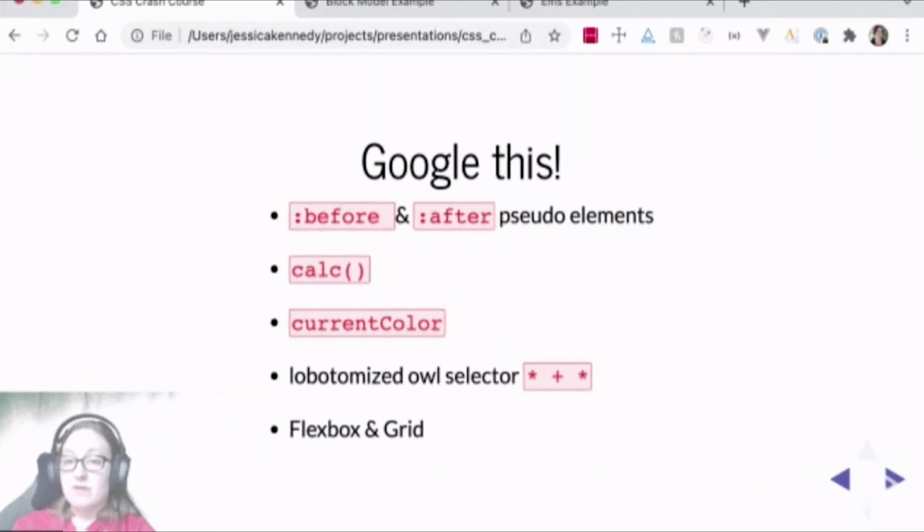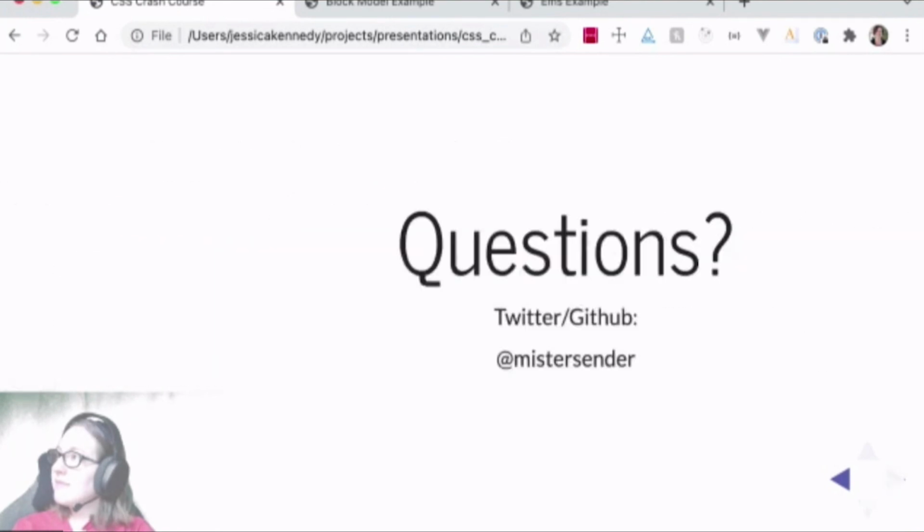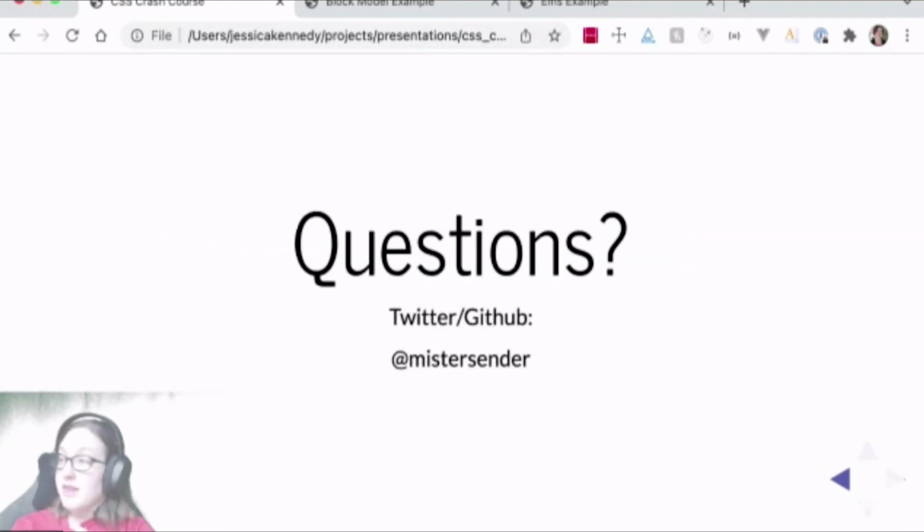And then here are some other fun things to Google that should help with your CSS progress. And that's it for me.